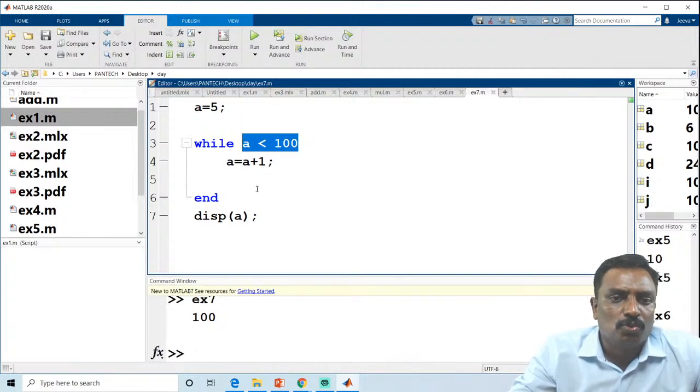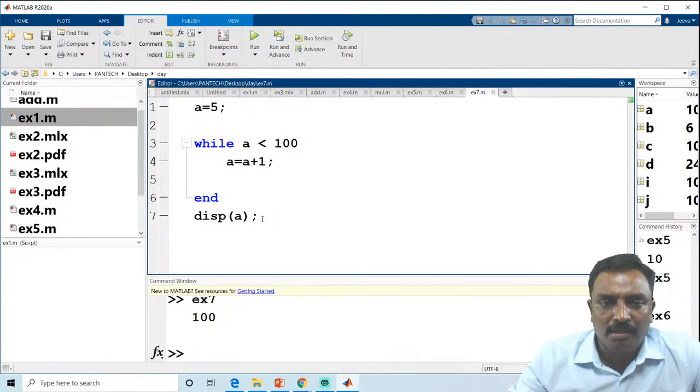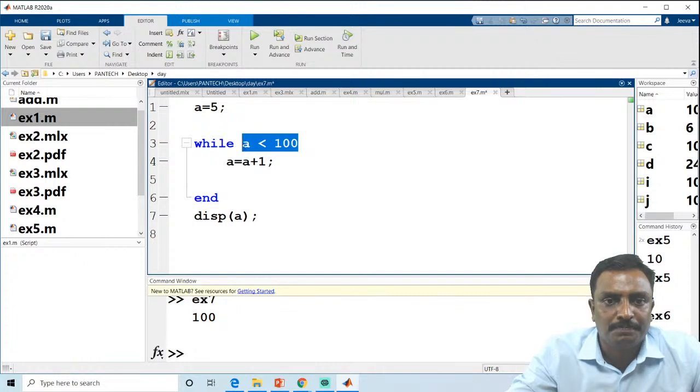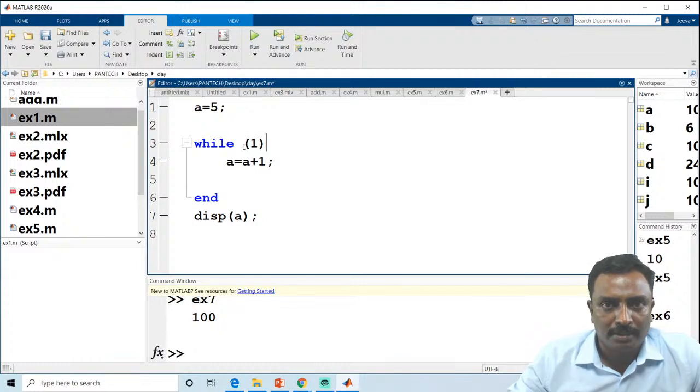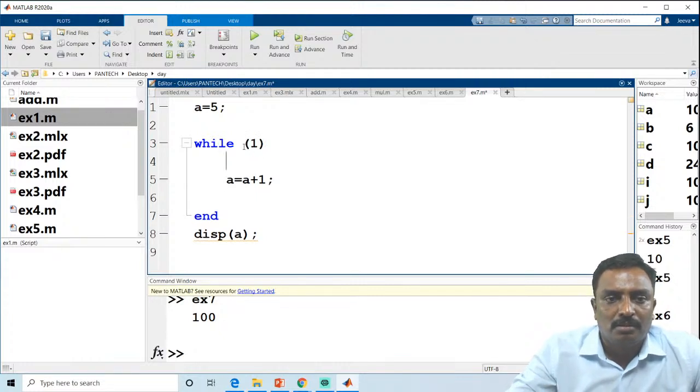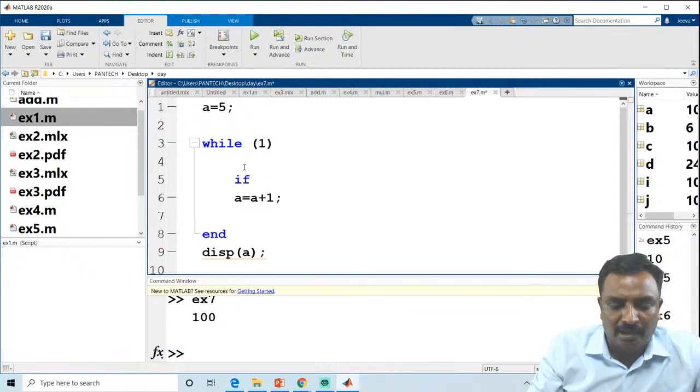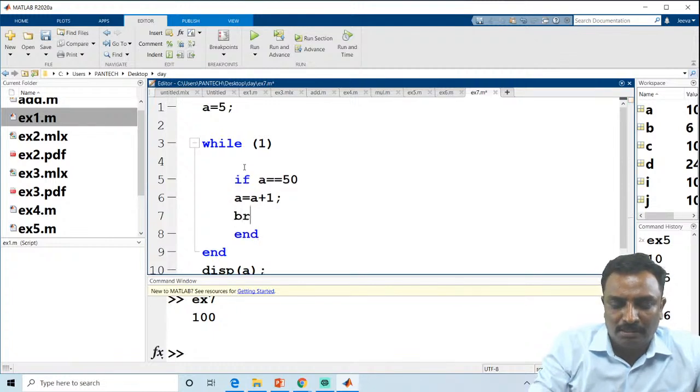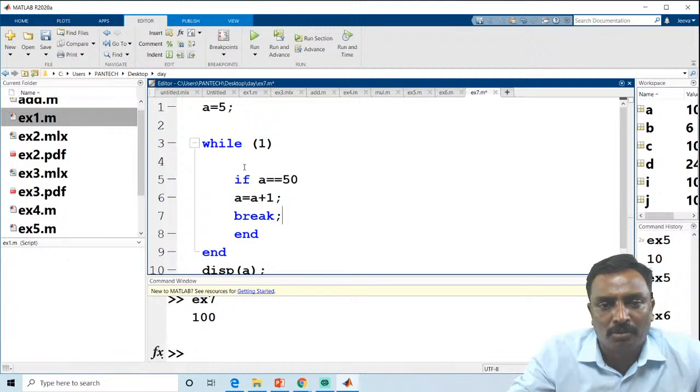If you want to have an infinite loop, you could change this to while of 1. And you could have a break condition: if A equal to 50, break the loop here. Just type break here to break the loop at 50. Save the program and run the program.